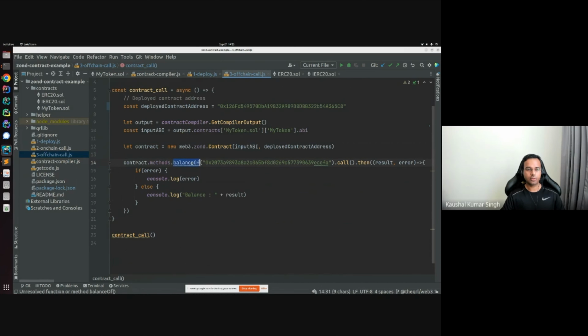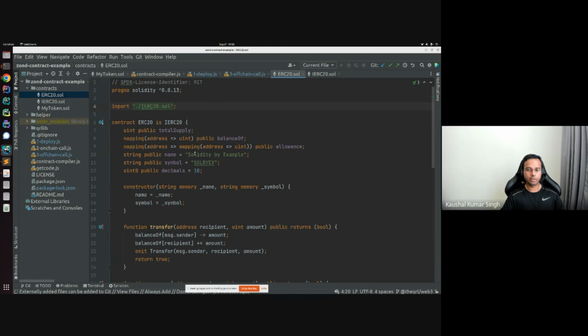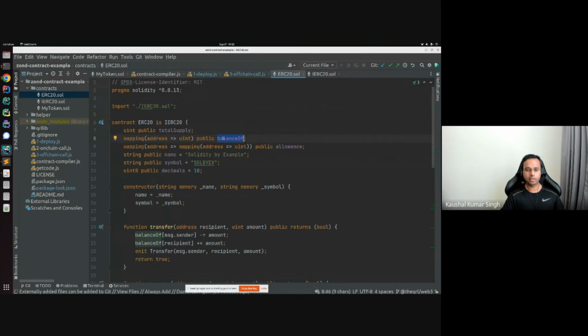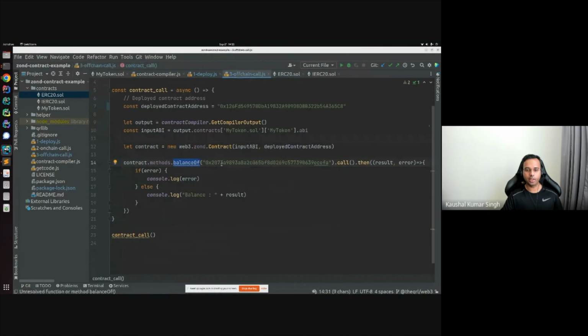So balanceOf could be either a function or a variable. Here balanceOf is a map variable, so it's a public variable. BalanceOf, that's what we are trying to call at this place. And this map basically takes an input, which is an address. So I'm providing it a specific address, and then I'm calling it.